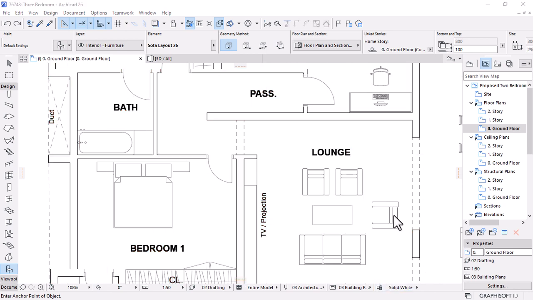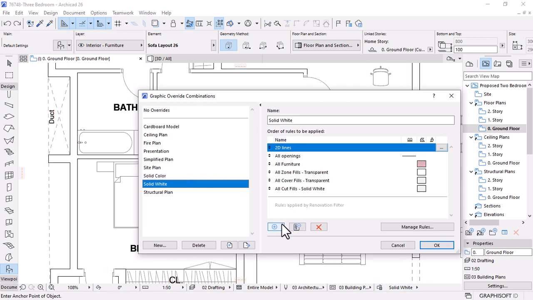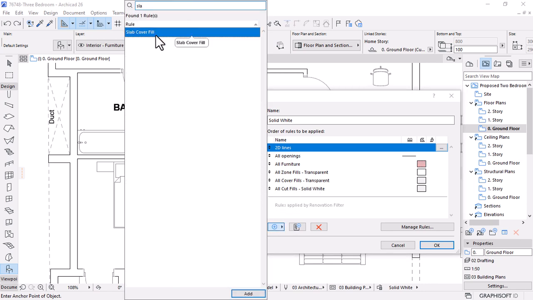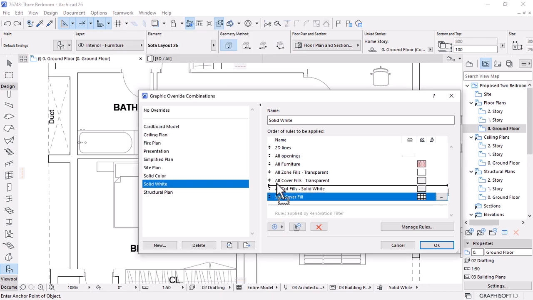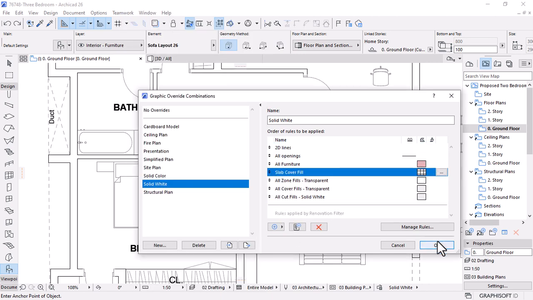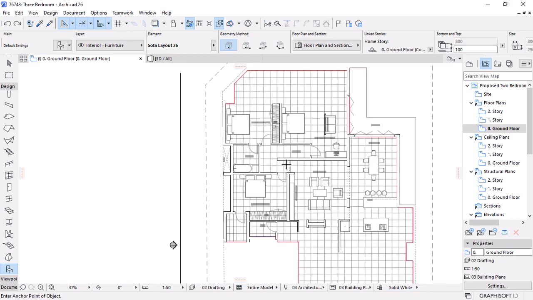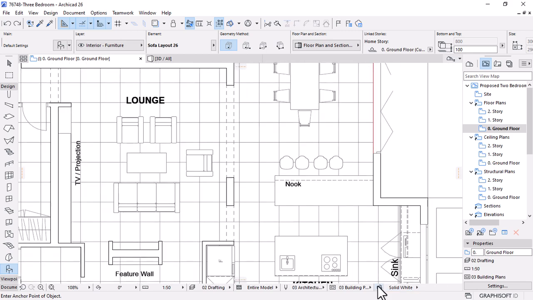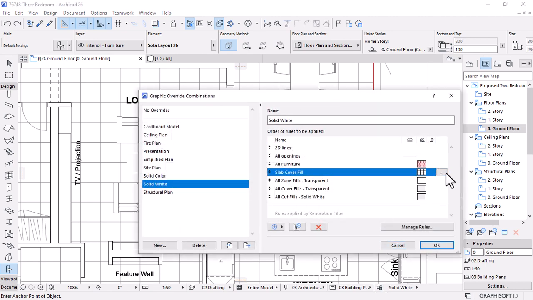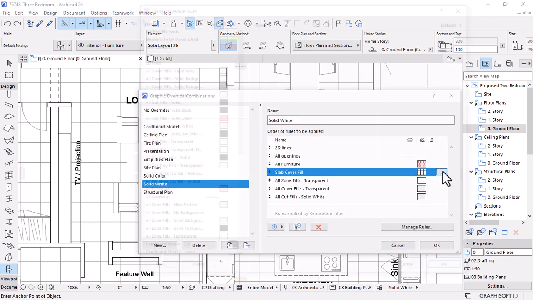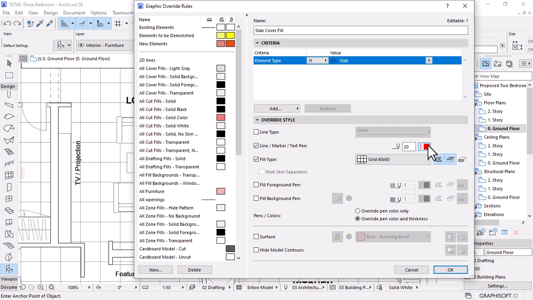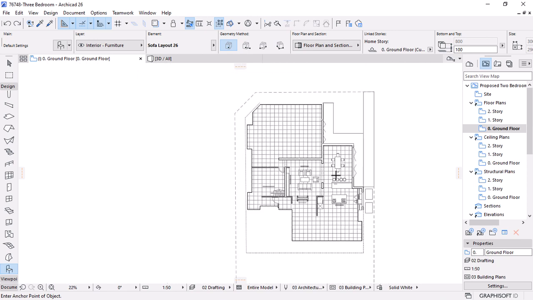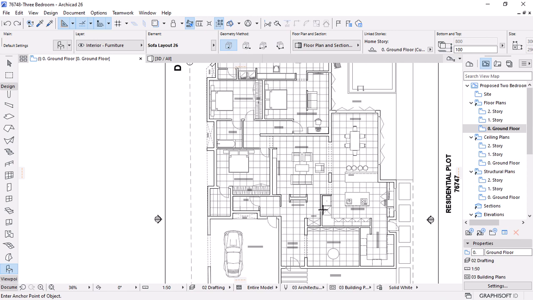So let's do it. For the white, I'm going to add a slab. I'll say slab cover fill, add, then drag it to there, which is secondary. Perfect. As you can see, I think we have the outline of the slab right. We don't want to override, so I'm going to say edit rule. The slab, we're not going to override a color, so I'm going to leave it custom. Then perfect. You see, that's wonderful.